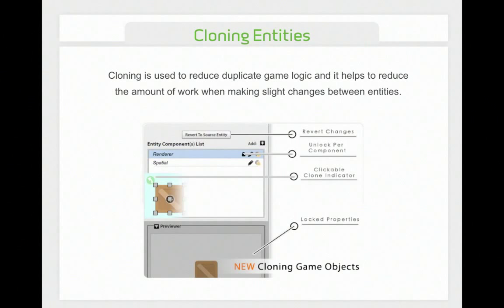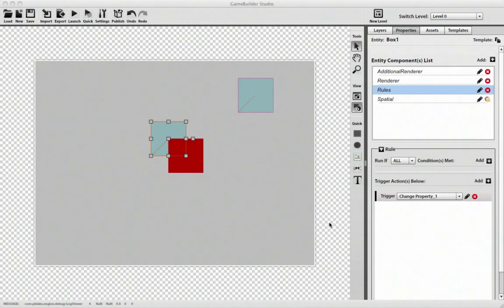So moving along. Cloning entities. In GameBuilder Studio, the cloning functionality is really great because it allows you to reduce duplicate game logic. You can create entities and then create duplicates of that that are just slight variations to the original. And you can do it on a component by component basis. So it's very powerful if you have like five components and you just want to unlock the renderer and change the color, then you could do that.